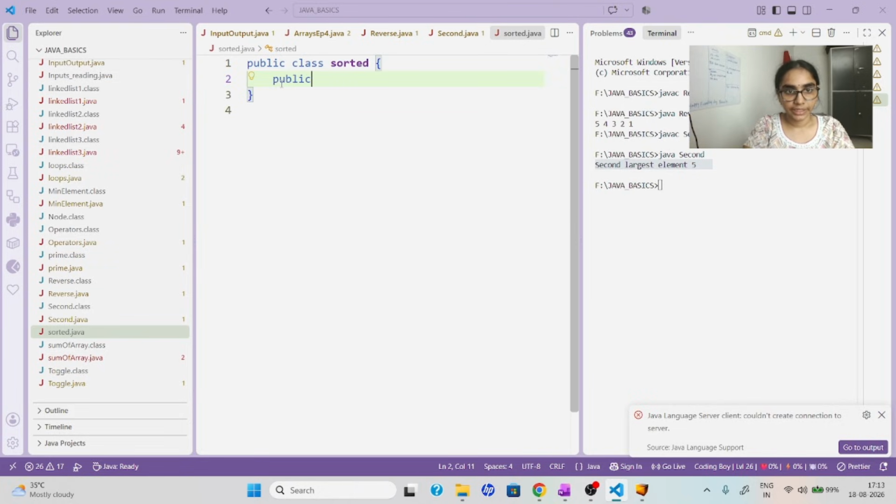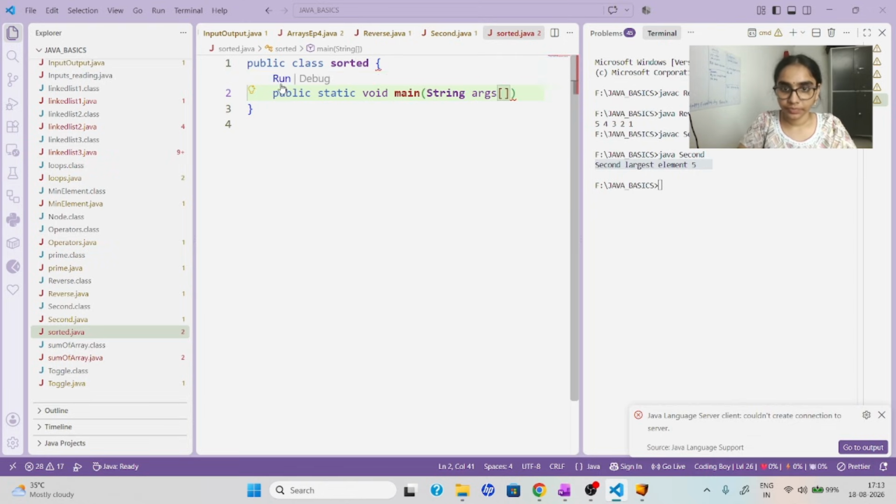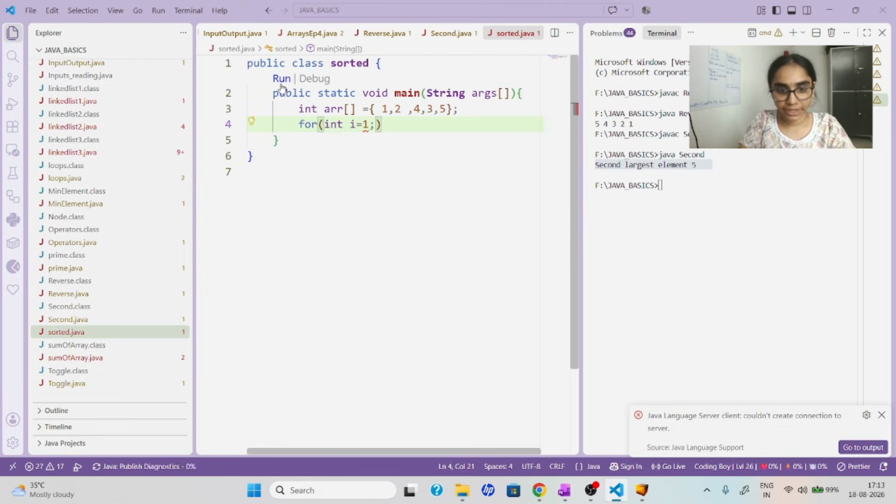I'm just again creating public static void main, String args, and taking here an array equal to 1, 2, 4, 3, 5. Then for i equal to 1 and i less than the size of the array, and i will be incremented.